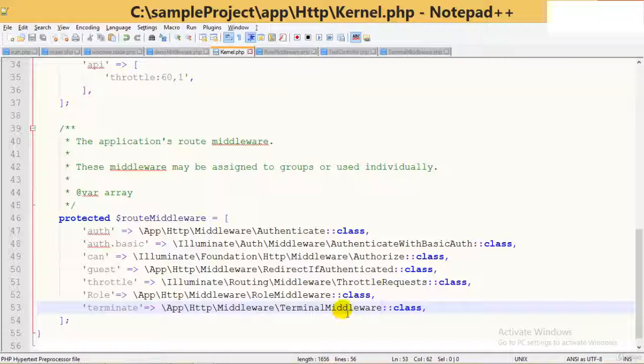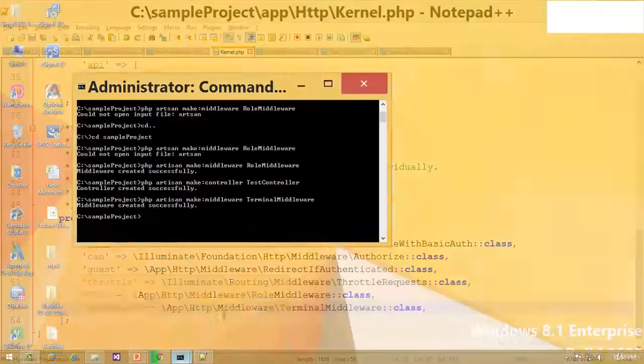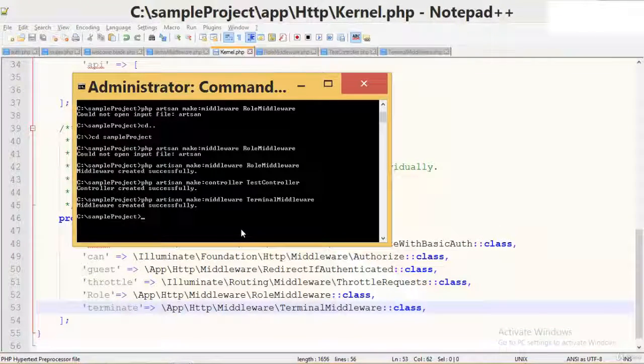Now I'll create a controller. Like I created the test controller, in a similar way I'll create another controller. For now the controller will be ABC controller. So let's create it. Same way, php artisan make:controller ABCController. Avoid caps, everything in caps is not good. So ABC controller, I have created it.